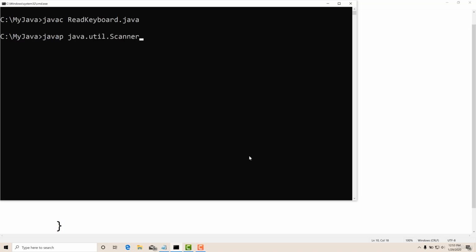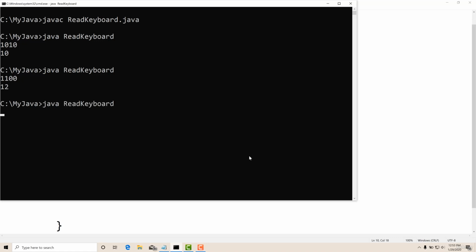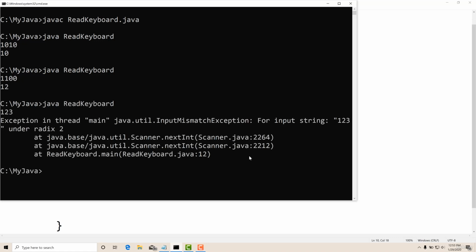right? Now run the program. I'll give the value as 1010. This is 10. Yes, 10 is displayed. I'll run it once again. I'll give the number as 1100. So this is 12. Yes, 12 is displayed. I'll run the program once again. I'll give the number 123.